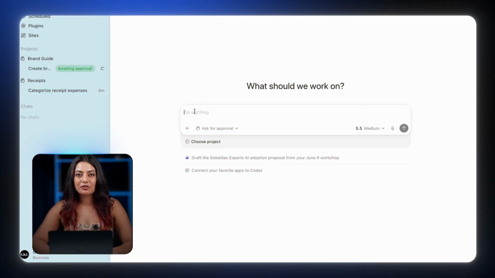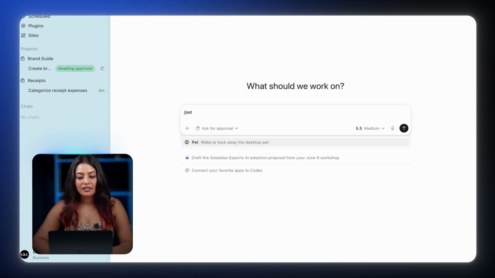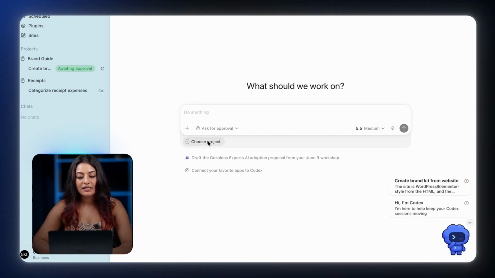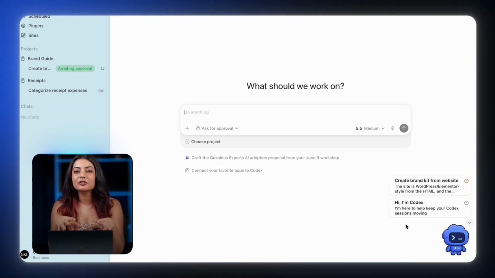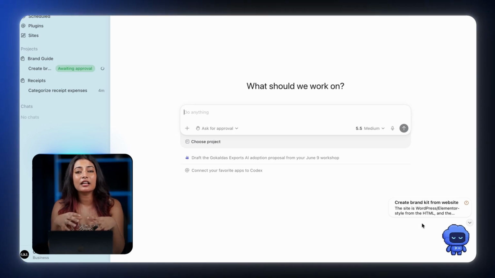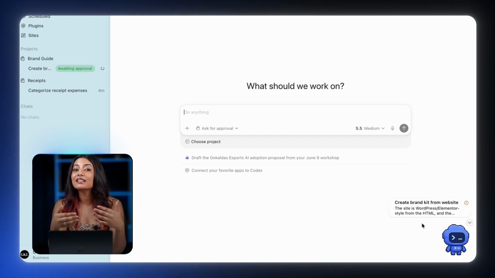Once you come into a new chat, type / and then type in pet. Right here, you will see a command that says wake or tuck away the desktop pet. Select that, and now on the bottom right, you have your little pet jumping around. Now this is cute, but the real purpose of this is that you can multitask, like maybe go browse something on the web, and this will alert you when something needs your attention.